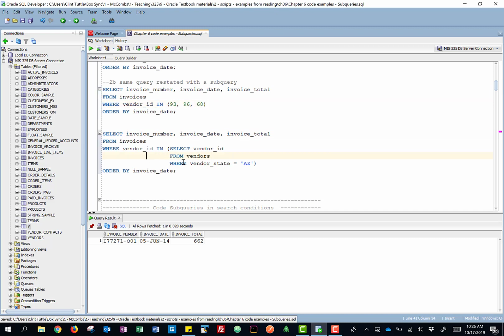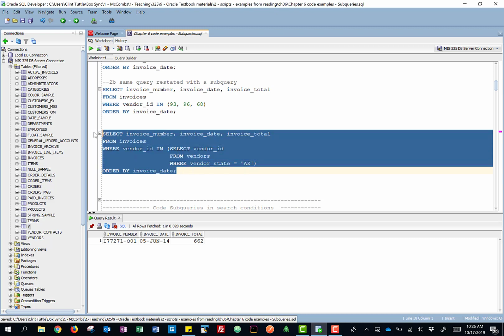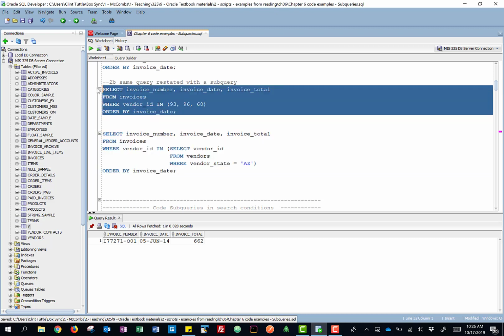But that's the power of subqueries: we can run a query to get a list of values, or a value, and then feed that into another query. So look, the one thing that's cool about this is that here I had to look up the values and then type them in and hard code them.